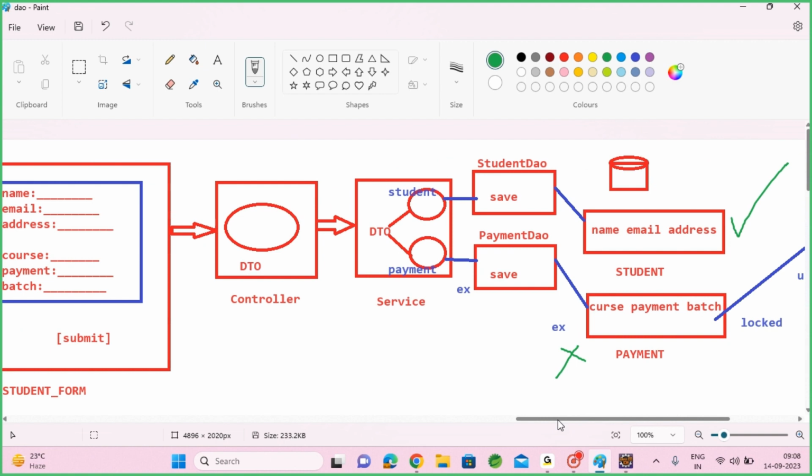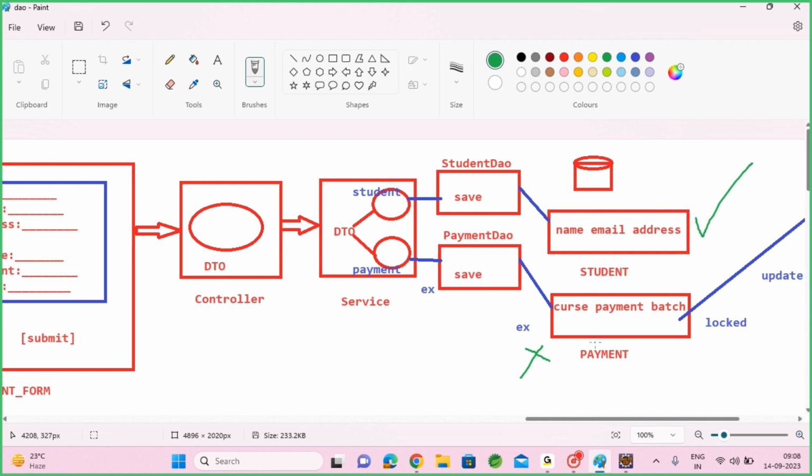So your tables are having dirty data, we call it insufficient data, complete information not saved. Whatever student record you entered here now, that record is not having any payment details here.